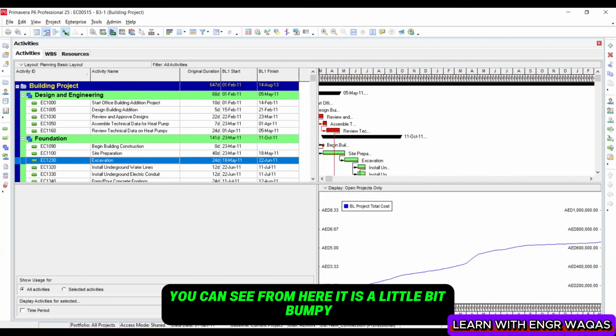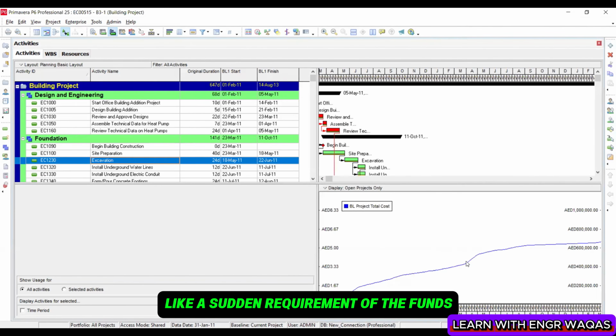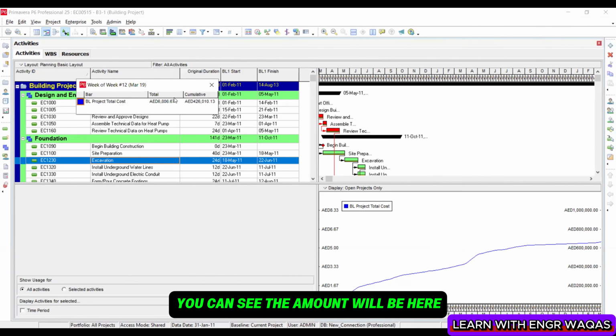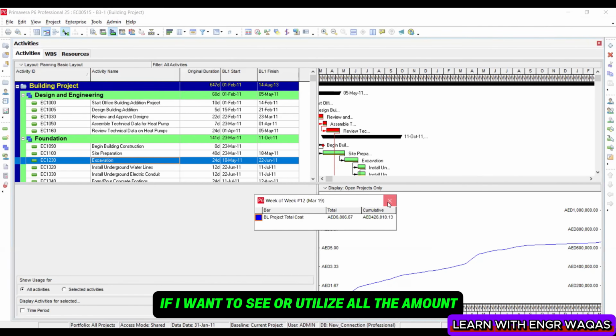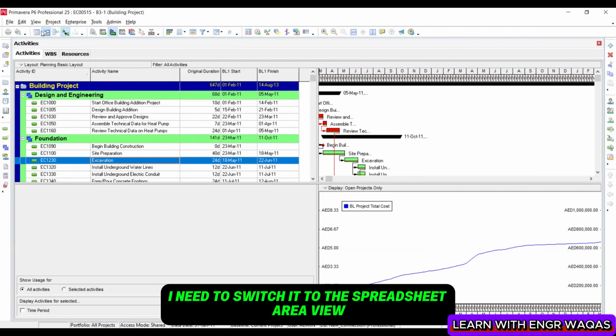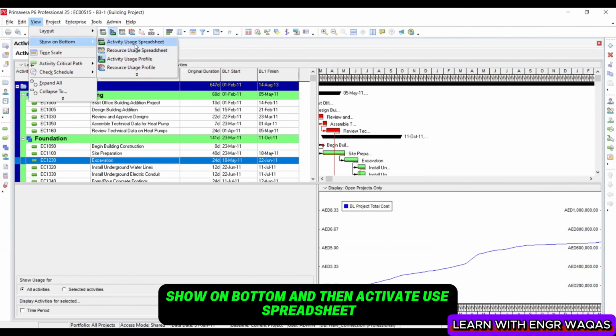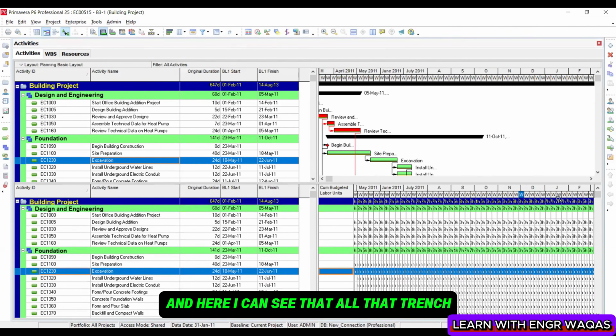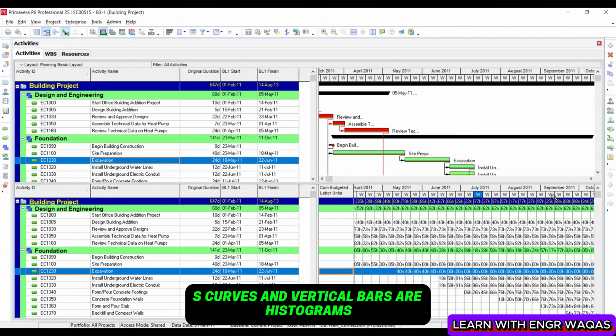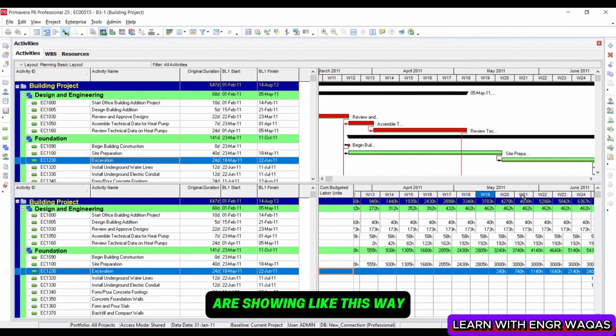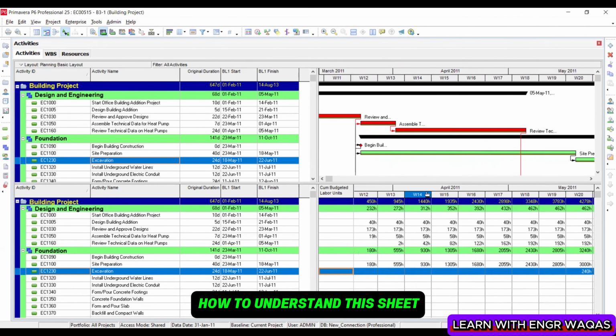You can see from here it is a little bit bumpy, like a sudden requirement of funds. If I double click, you can see the amount will be here. If I want to see or utilize all the amounts, I need to switch to the spreadsheet area: View, show on bottom, and then activity usage spreadsheet. And here I can see all those trends, S curves, and vertical bars or histograms showing this way. How to understand this sheet? How will this sheet be more practicable for us to understand things?